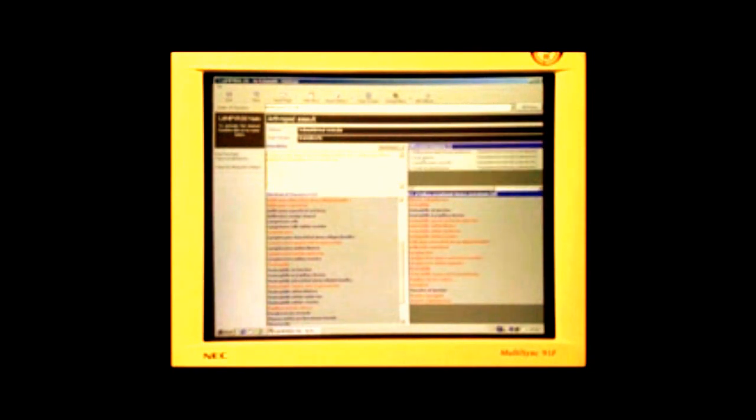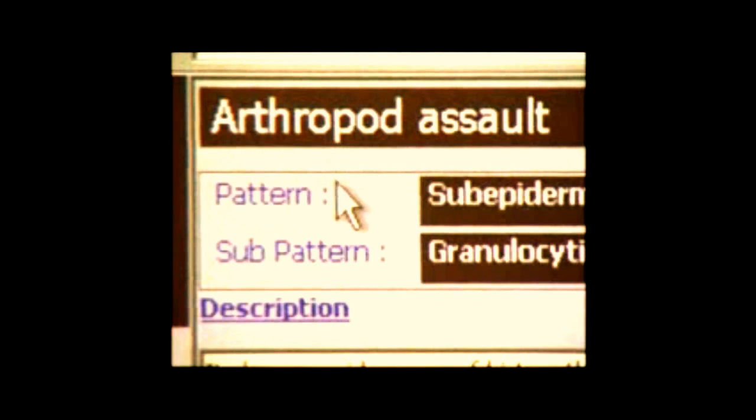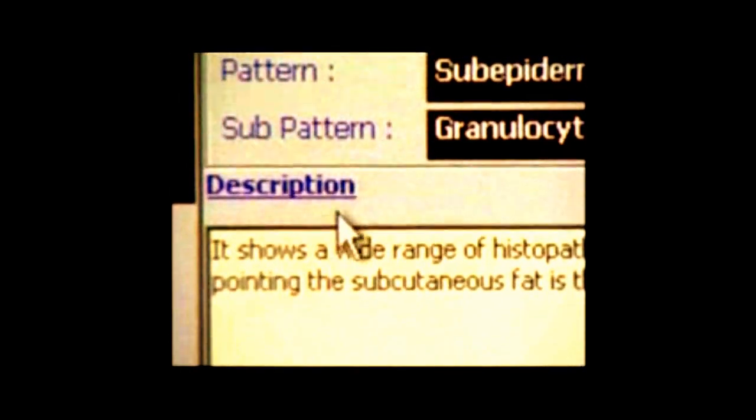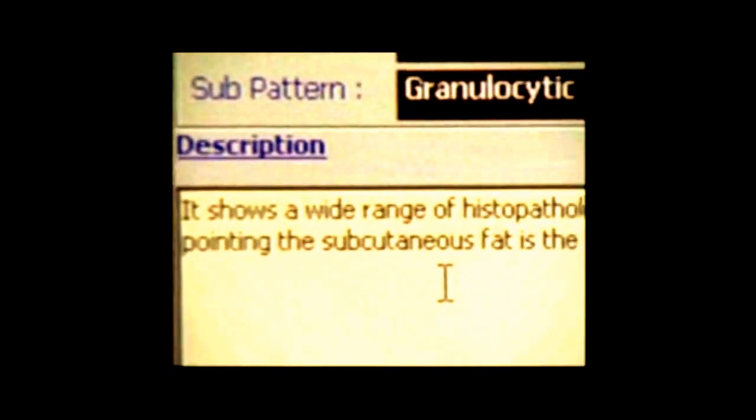We are now in the diagnostic data mask of the arthropod assault. The screen is split into two sections. On the left, you may have a look at the histopathological features of the disease. The right part of the screen is assigned to the differential diagnosis. The diagnostic data mask offers you a short description of the disease.